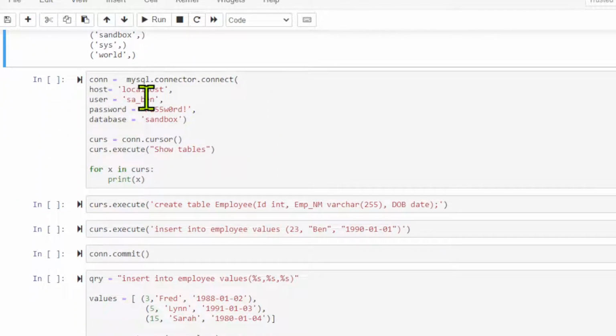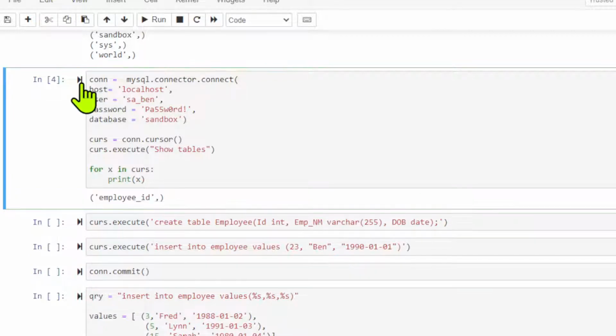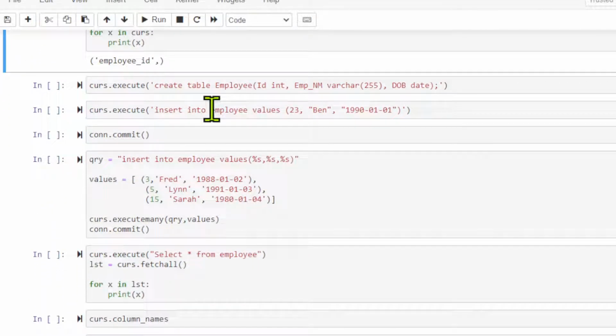So we're going to add a new line to our connector. And it's going to be database equals sandbox. Pretty simple, huh? Notice each one of these lines is separated by a comma. And now we're going to go ahead and create our cursor again. Now we're going to show tables. I want a list of the tables in the sandbox only database. And it comes back one table, employee ID. All right, and that's the table we created with that code I gave you at the beginning.